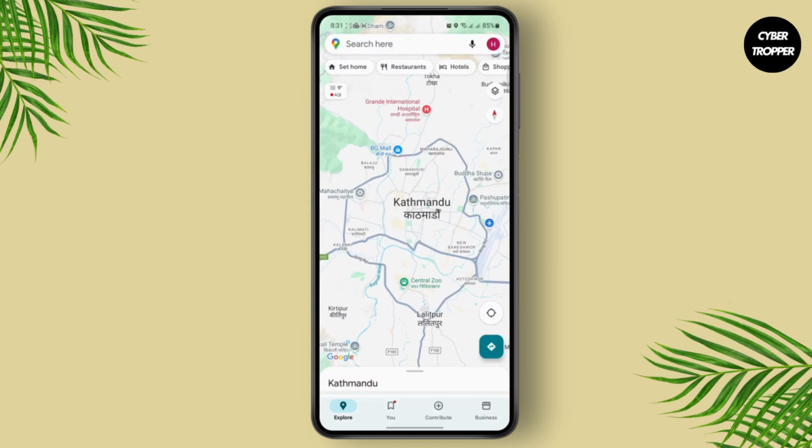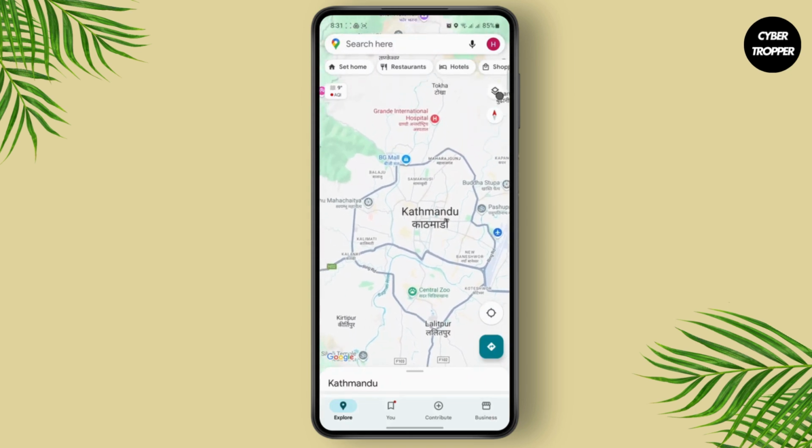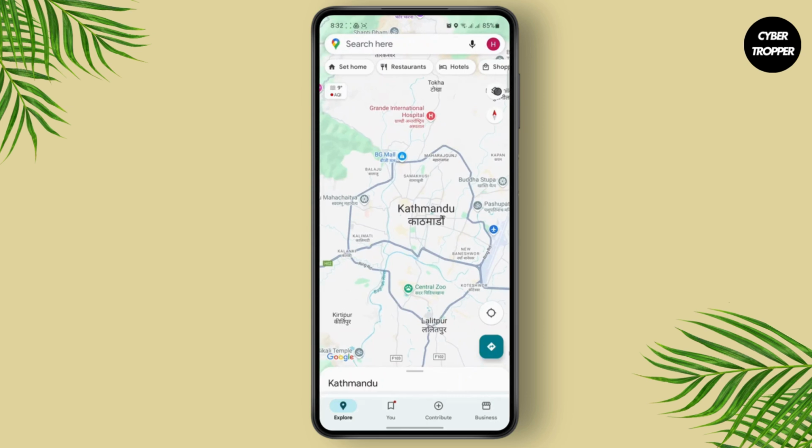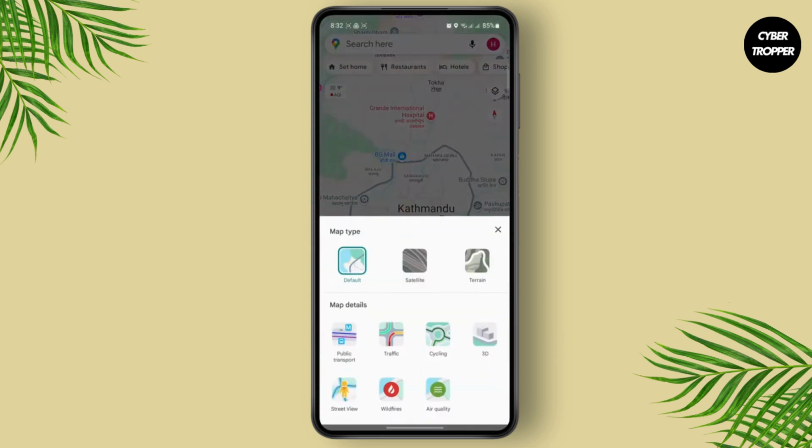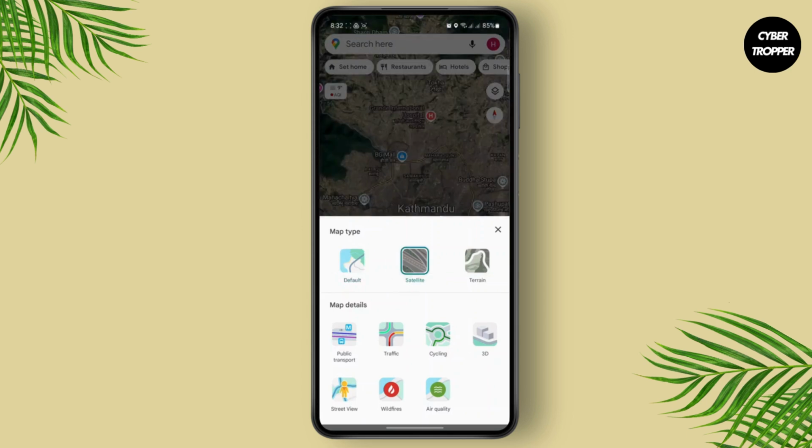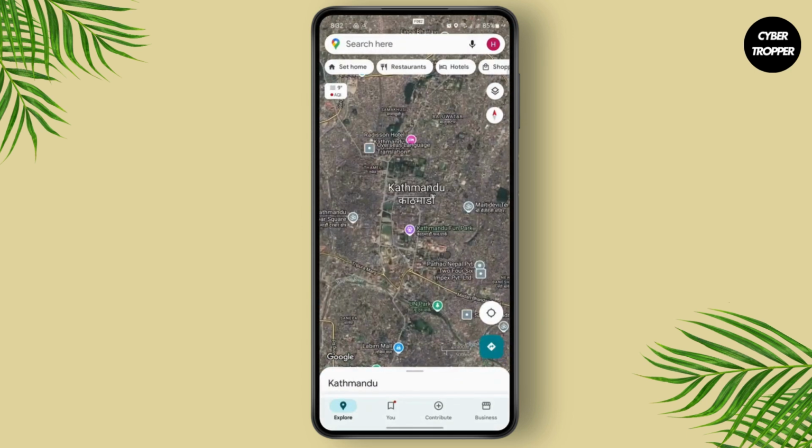You'll find it on the top right corner. So this right here above the compass is the layers button. You can just tap on it and here you will see the map types. The first one is default, then you'll find the satellite version and the terrain version. Make sure to select the satellite version like this and your map will be changed to the satellite view.